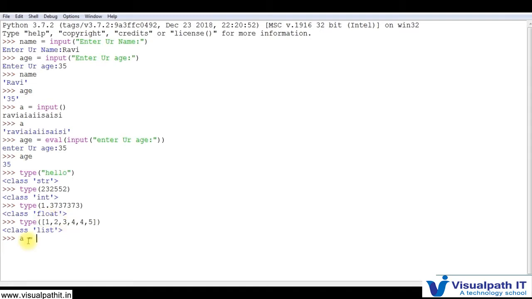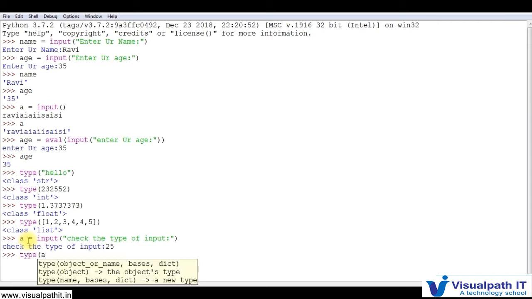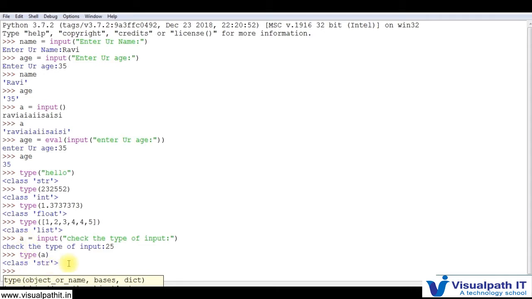Here are some more examples of the input function as well as the eval function. I have taken a variable called a, and inside the input function I have taken a prompt string and checked the type of the input. So the user gets a prompt, and the user gives the input as, say, 25. Type of a gives me a string because the input function always returns a string. If you use eval, the input from the user is evaluated and returned to the variable a as an integer in this case.